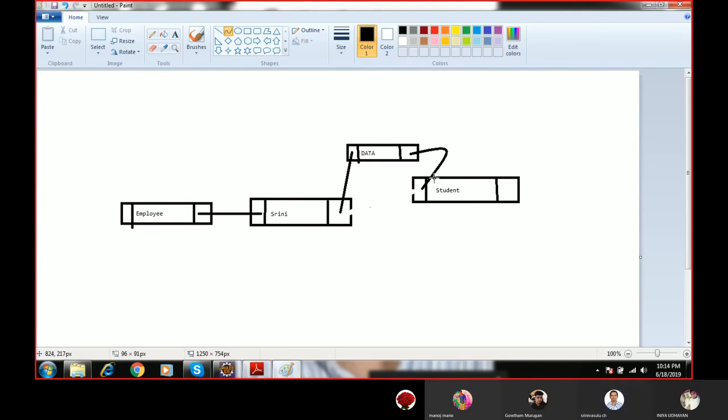So it will not take much time for insertion, because it will just remove the link between these two and create the link among the other objects. Among these three, it will create the link. So that will not impact other objects. If I create one more object here, that will impact only these three objects, the employee object, the new object and the Srini object. But it will not impact the data object and the student object. So it will not take much time to create a link.